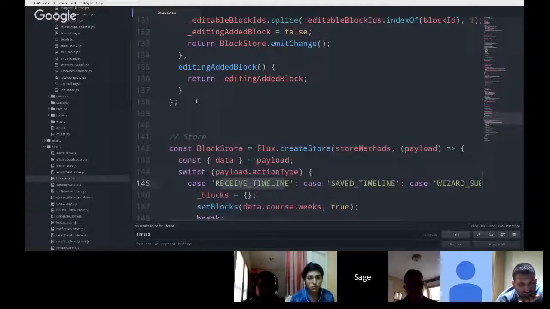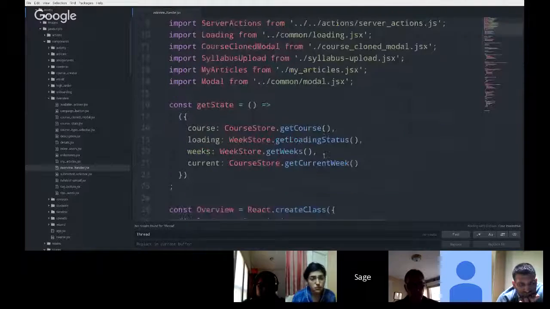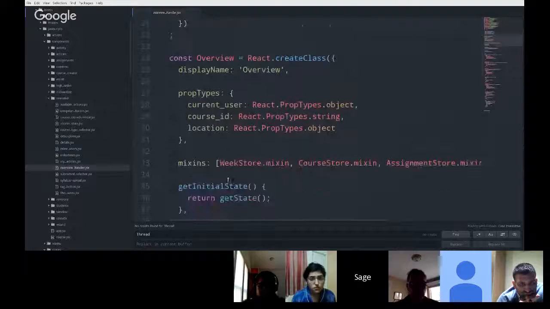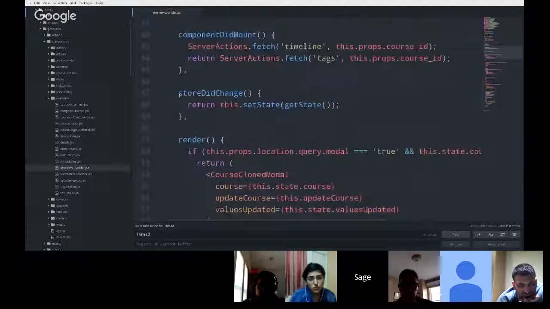So the component that started all this, if we return to this course overview component, it has a mix-in of one of these stores. And so whenever it receives that message, it says store did change. And so it runs this store did change and gets that data out of the store. So that's the sort of clumsy version of the one-way data flow of how React works.